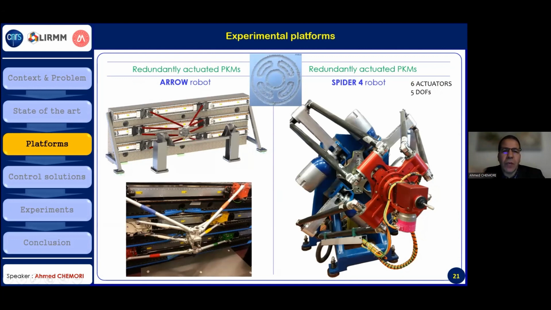We have X, Y, Z, and the orientation along the Z axis. However, as I said, we need 5 degrees of freedom to do the machining. So the 5th degree of freedom is coming from this table. It's a turntable where we will fix the piece to be machined here, and we can control its orientation. So these are the 2 last robots.